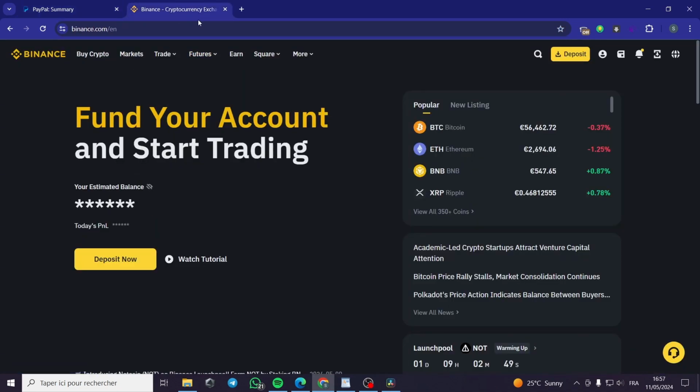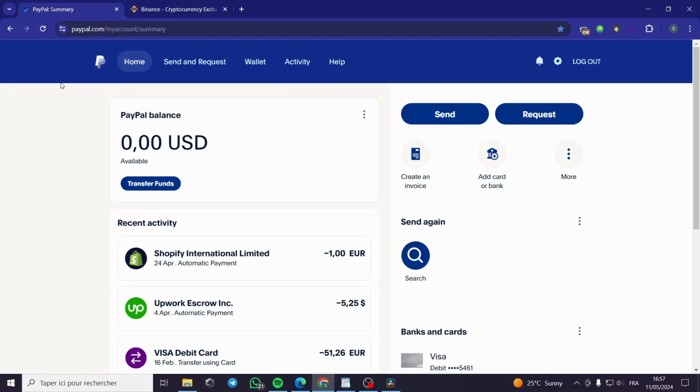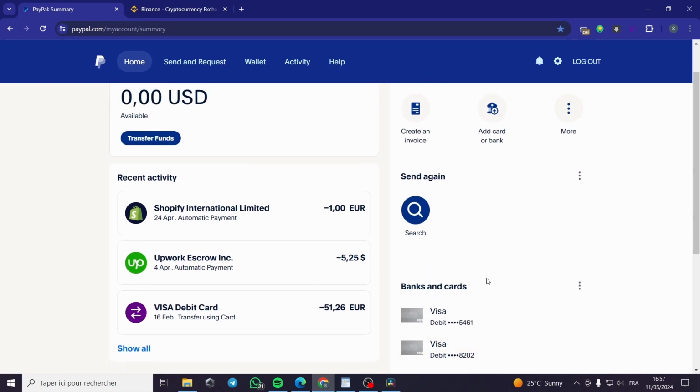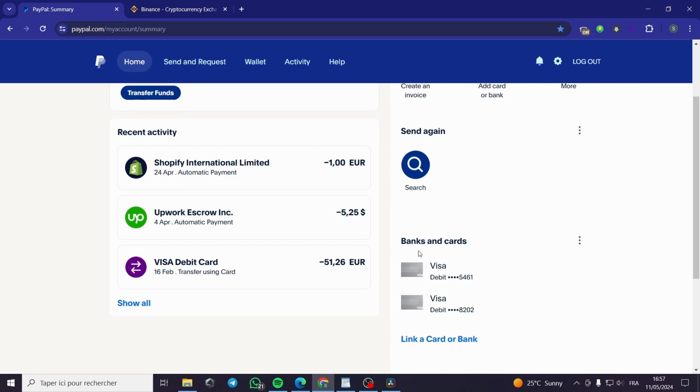a cryptocurrency exchange platform. Now for the first thing that you have to do, you have to get a PayPal verified account with a credit card that is valid and accepted by PayPal. Or, for example, you have not a credit card, you have a bank account.